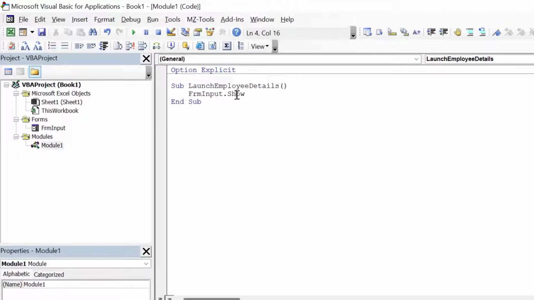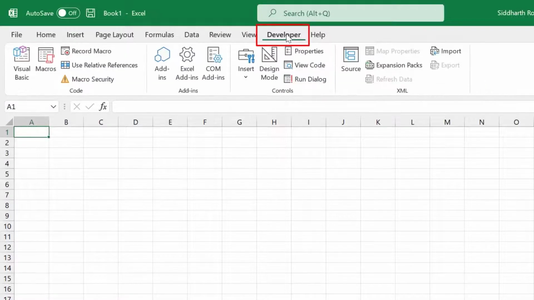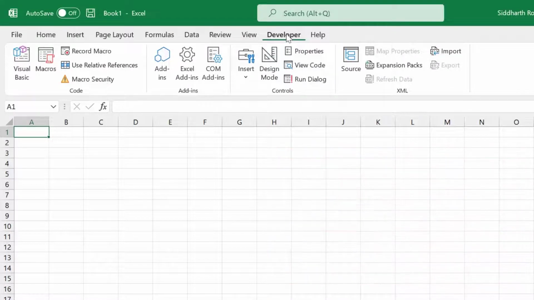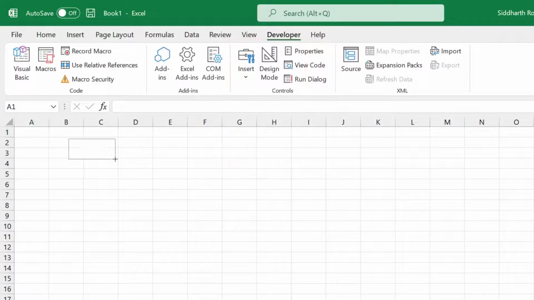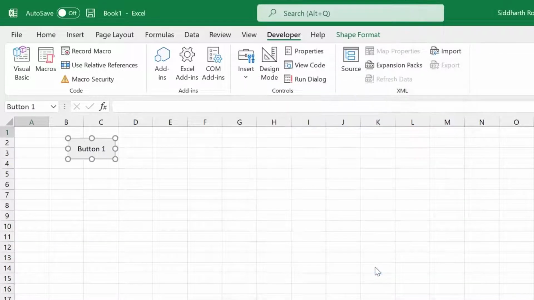Now let's go back to the worksheet and insert a button in the worksheet. We will assign this procedure to that button so that this user form can be run from that button. Click on the Developer tab. If the Developer tab is not visible, then see the video how to enable the Developer tab in Excel 365 for Windows. Click on Insert and under Form Controls, select the button and place it on a worksheet. Under macro name, select the procedure LaunchEmployeeDetails and click on OK.